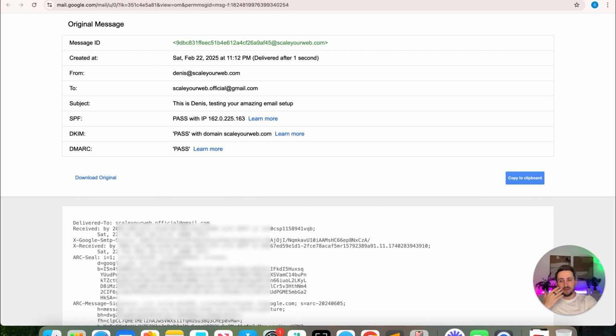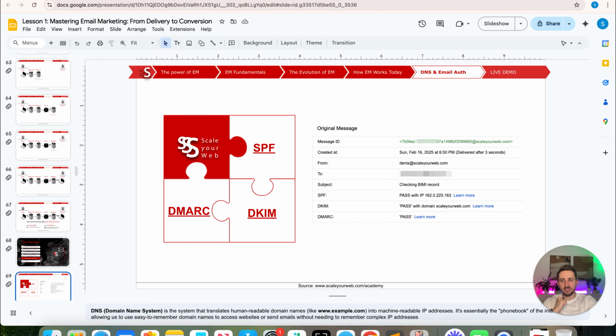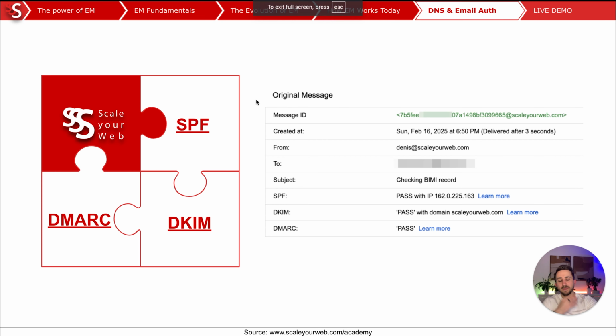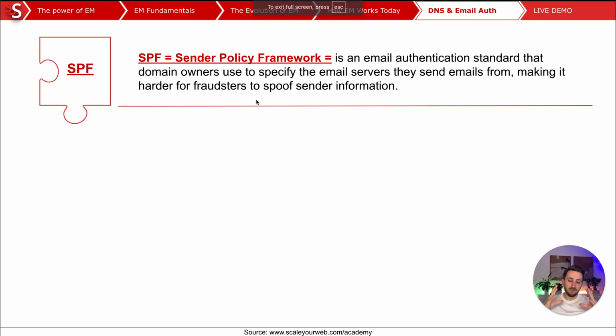I just wanted to show you that this is essential for email marketing, and especially for email deliverability. Nowadays, a lot of email service providers will not even deliver to your spam if you do not follow these rules. And we will go step by step. We will discuss what SPF, DKIM, DMARC are, so that you understand what email deliverability is. So basically, the first is SPF.